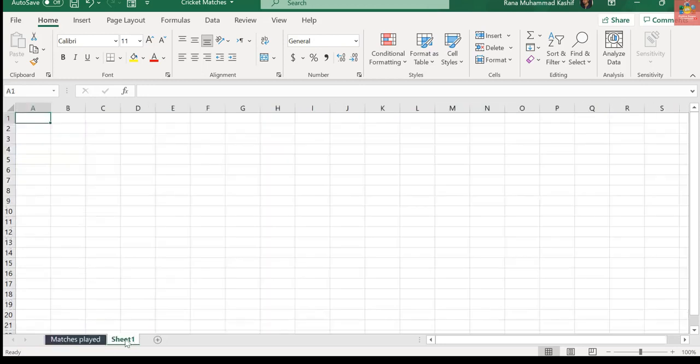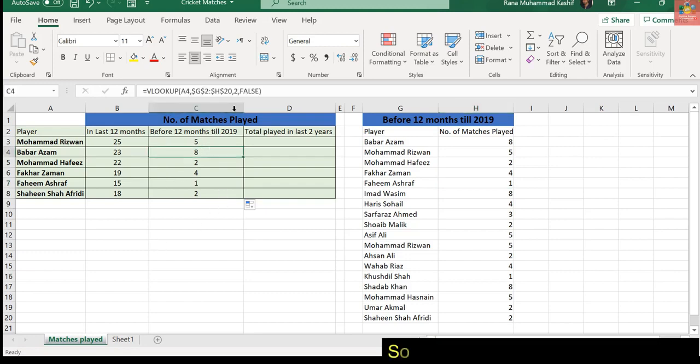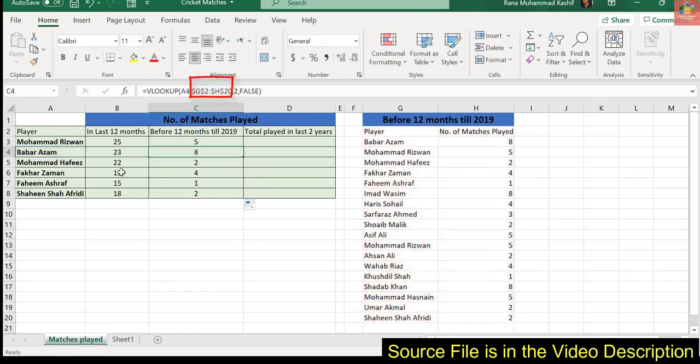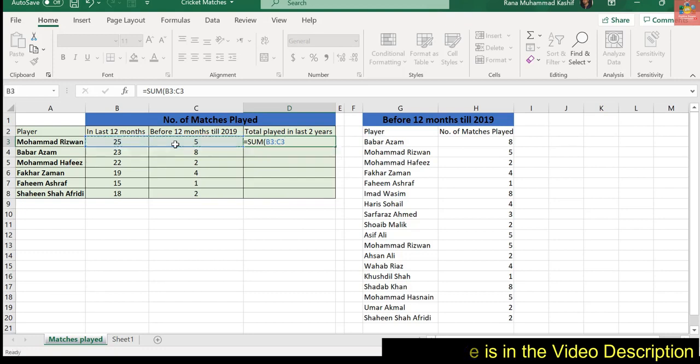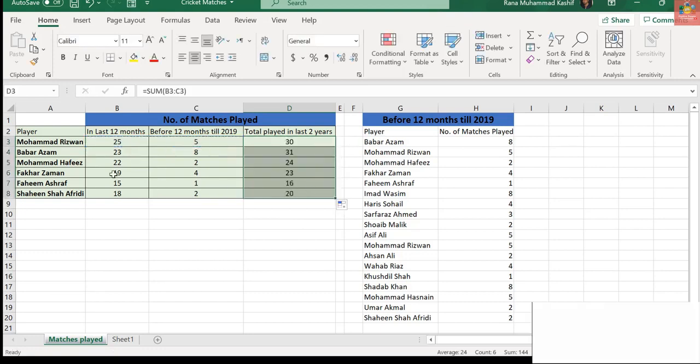If I have some data in this sheet, I can refer to the table array in the second sheet, or if I have some data in some other Excel file, I can also use the file reference in the table array right here. I will just have to change this, and my whole formula will be applied to all the lookup values. So you see that if I want the total number of matches played, the sum will just list out the total number of matches played by these players in the last 2 years. So VLOOKUP has made our life easier.